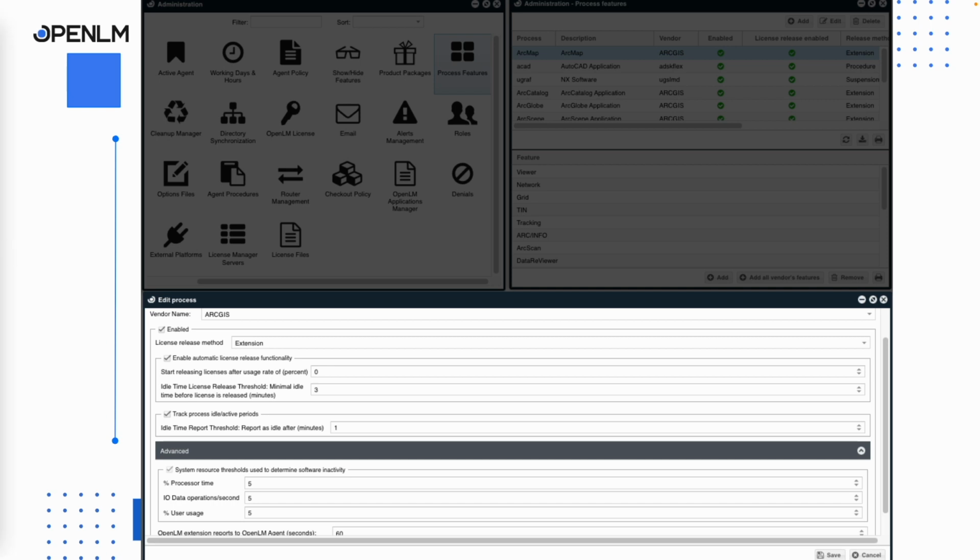now, if the process that needs monitoring is not already on the list of processes, it needs to be added manually. You can do that by going again to Administration, Process Feature, and clicking the Add button. You need to make sure to provide a name, for example, ArcMap, provide a description of the managed process, and provide the application's vendor name exactly as it appears in the license file. It is very important that the enabled button is on and that the save process activity and system resource threshold use boxes are marked. Set the idle time report threshold.